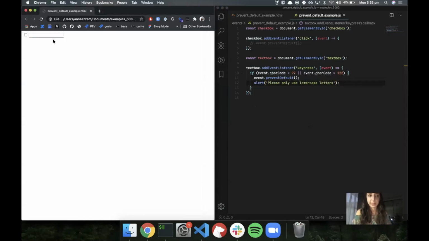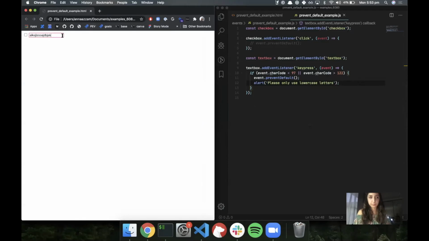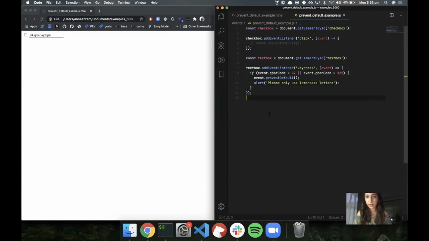So let's try and run this again. If I type lowercase letters, it's working fine. If I try an uppercase letter, I'm getting an alert saying please use lowercase letters only. There we go. Cool, so that's how to use prevent default.